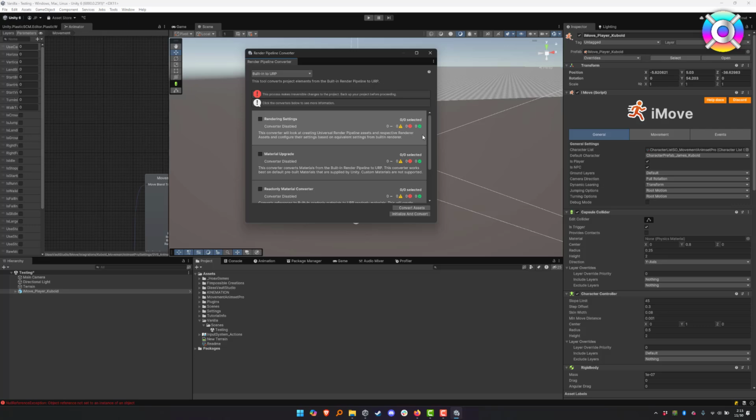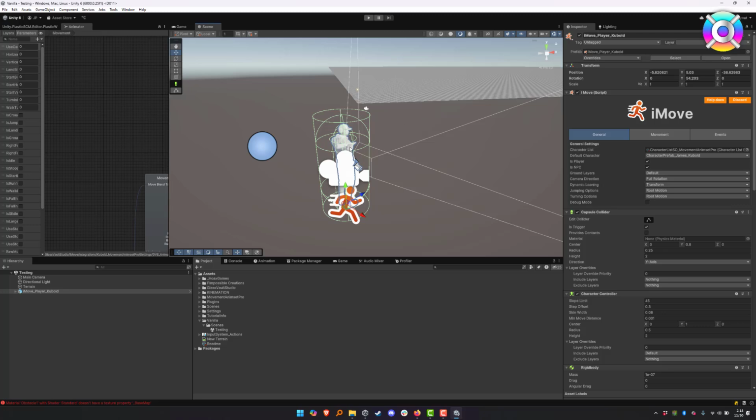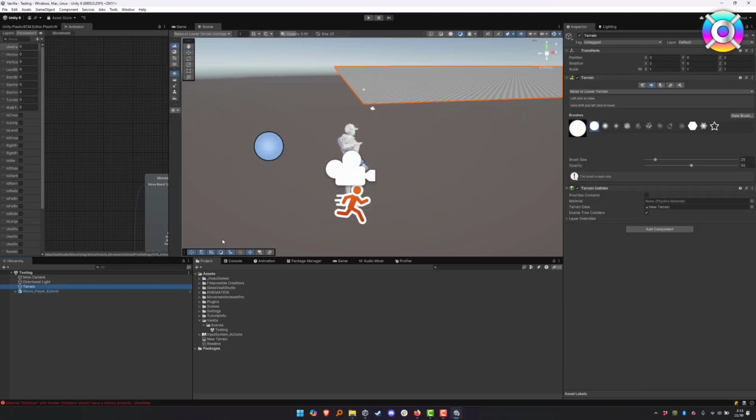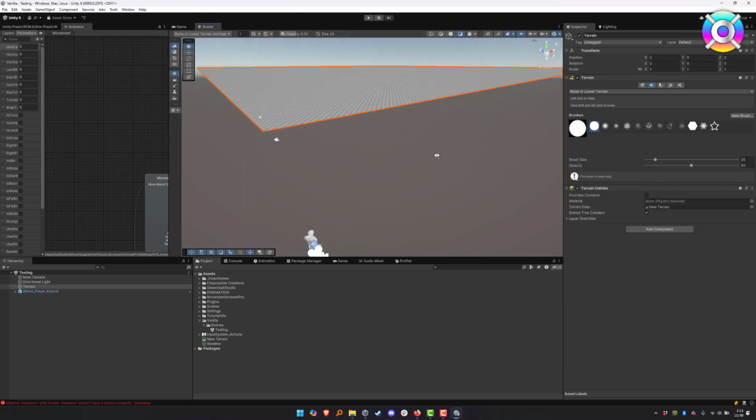For your own project, you will most likely be using your own custom characters, so this step will not be necessary. For now, we will use the default iMove character. See Tutorial 2 for how to add custom characters to your iMove player.